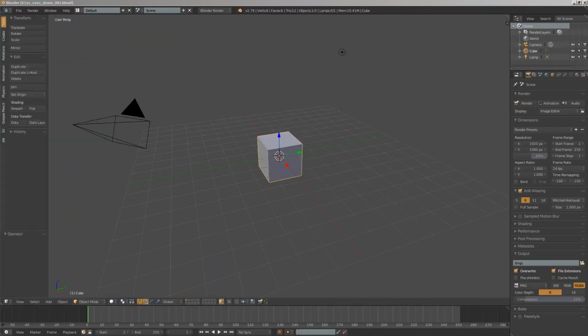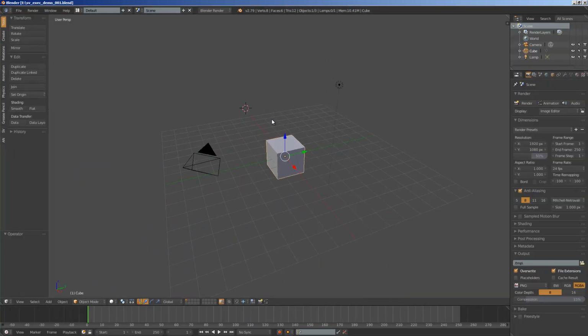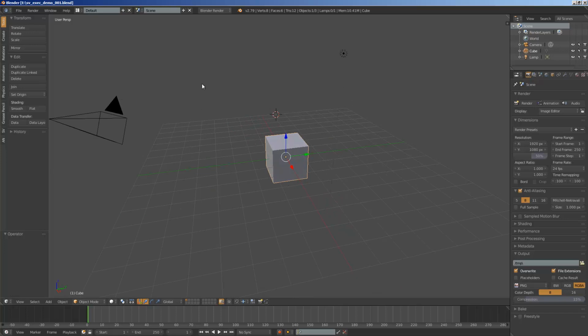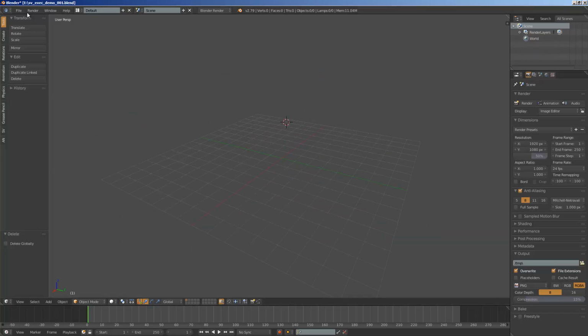So let's get started from a blank, default Blender scene. Okay, I'm going to delete everything and save this real quick.